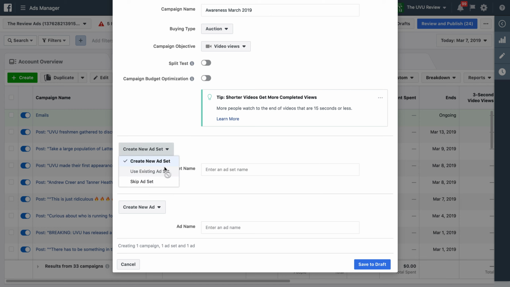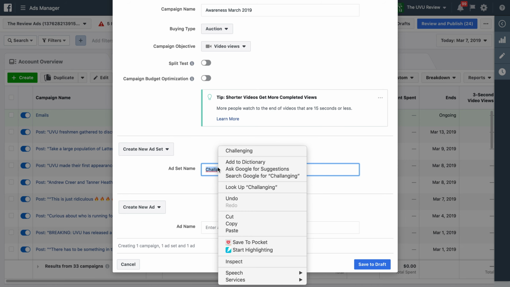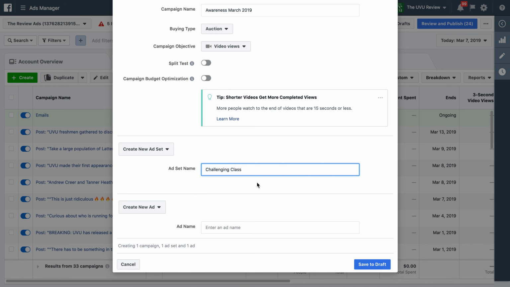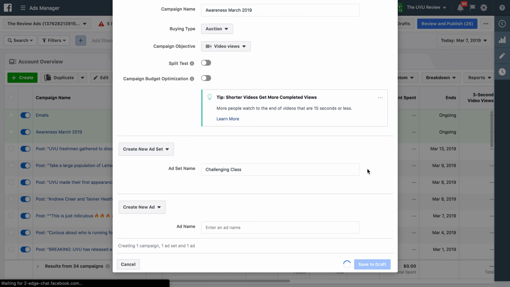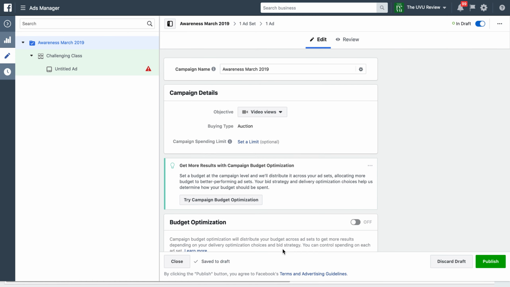And then we could create an ad set. We could create two ad sets. The first one could be like the challenging class video. And we might have two challenging class videos that we could test against each other to see which one works better. And then we create the ad later, and so you could go save to draft, and it's going to save it to draft and create the campaign.